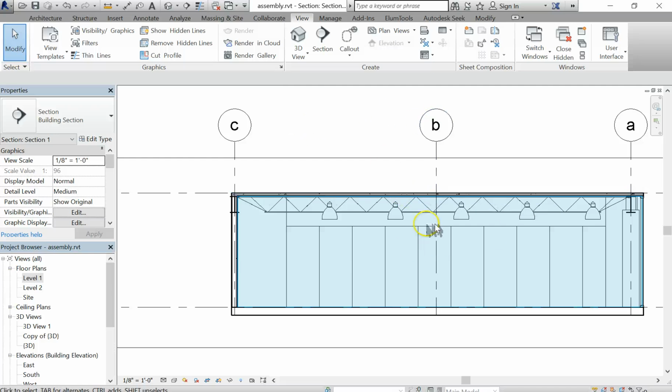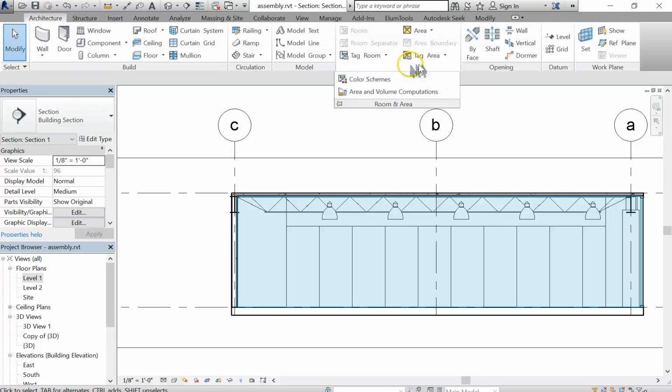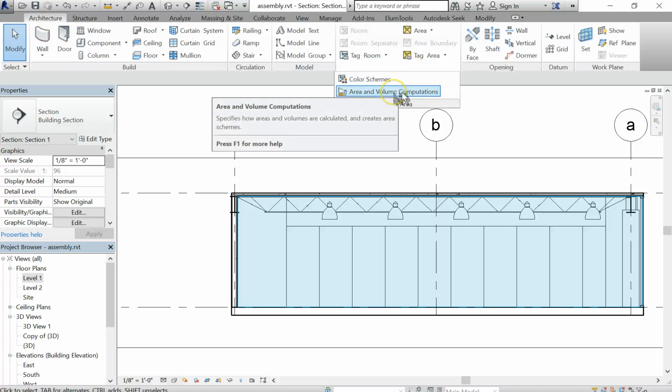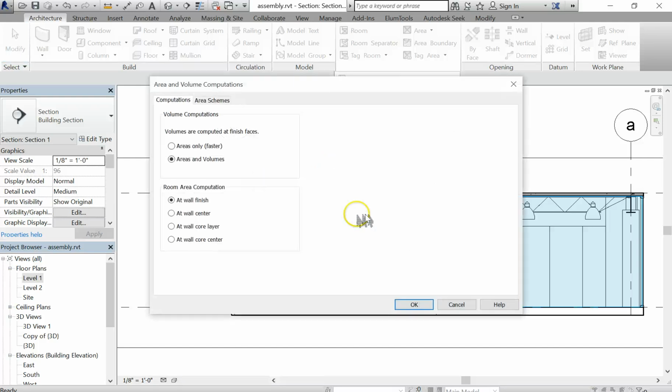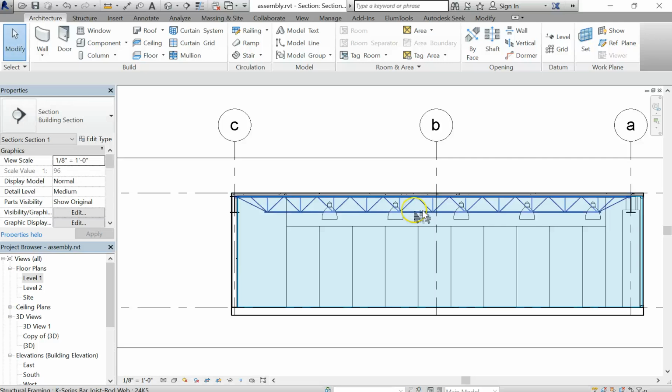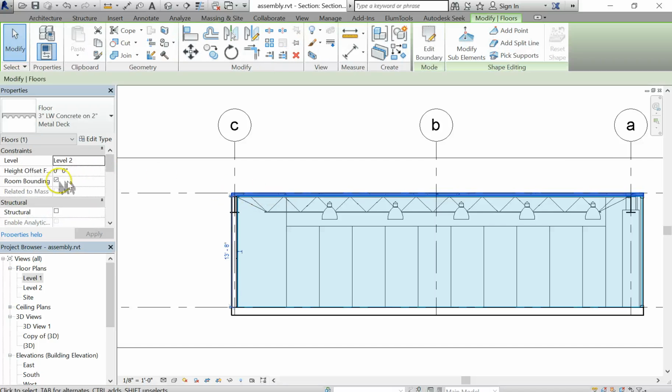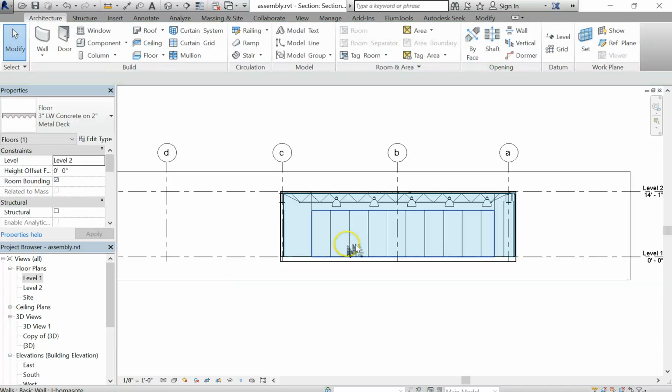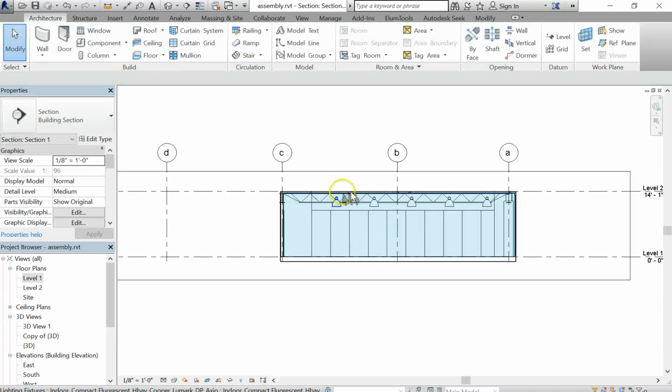If it's not, and it's stopping short, make sure to go to the Architecture tab, Room and Area, Area and Volume, and make sure it's set to do areas and volumes, not just areas only. Areas and volumes will allow you to control the height of the room, and it'll also allow it to stop at any room bounding floor or roof above. So you can see in the properties of this floor, it's room bounding. And that's it for the Revit portion of this.